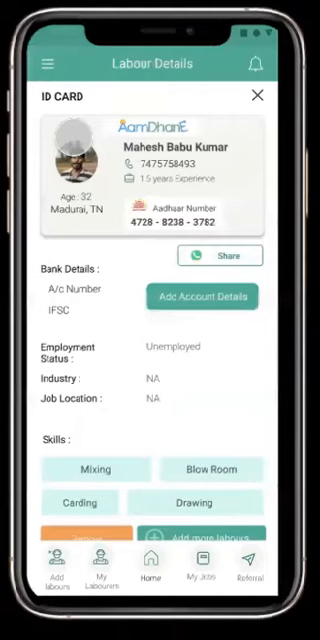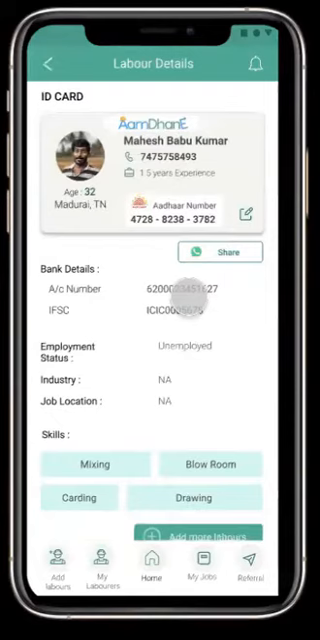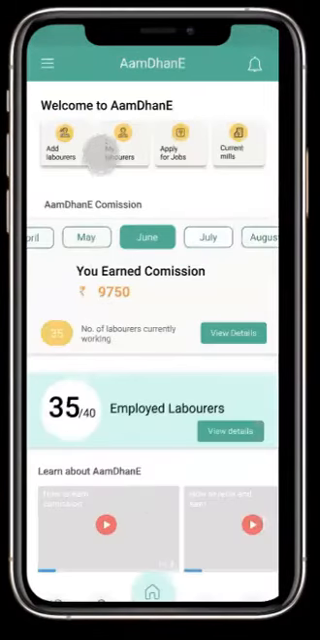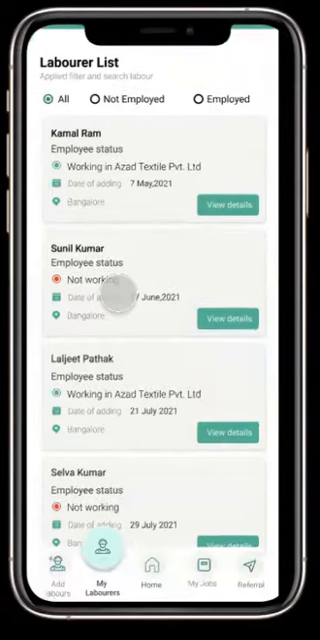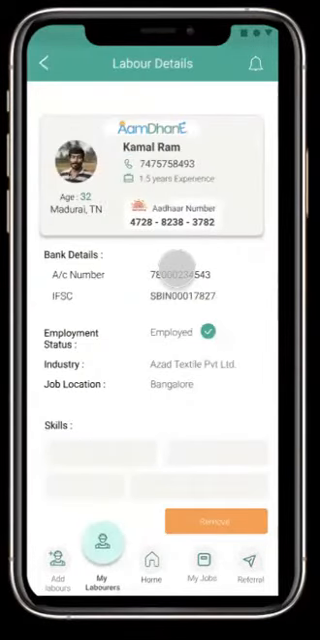If he wants to add laborers, he can go there and add their details, what skill set they possess, as well as their bank account details. Moving forward, he can manage his own laborers, see how many of them are employed, how many are not employed, where they are working, when they joined, and all the details. Going forward, if he wants to see the details of a particular laborer, he can see that too.